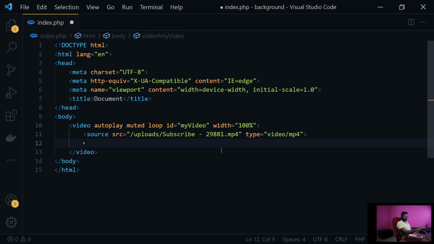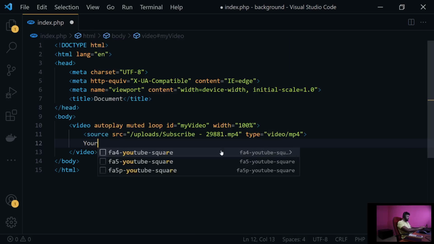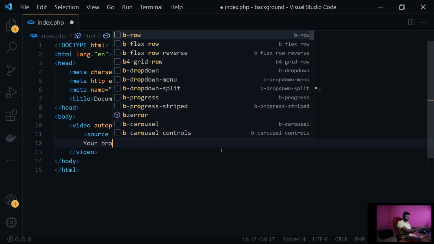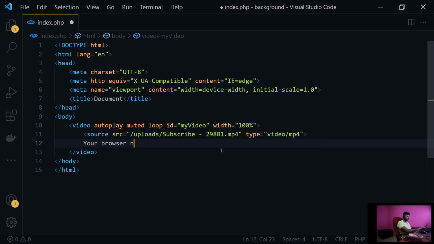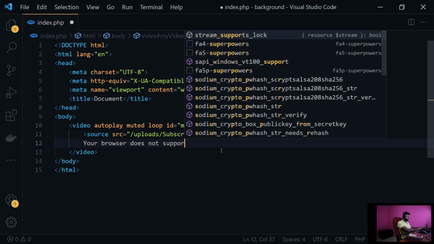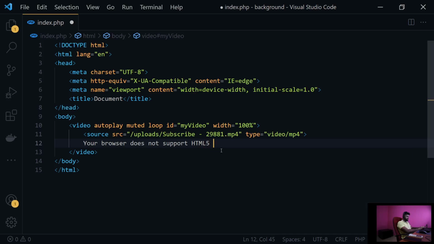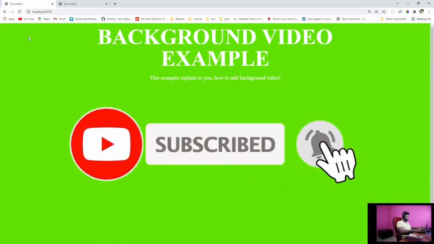If the browser does not support the HTML video, let's return a message, because otherwise nothing shows. Let's say your browser does not support HTML5 video. If the browser does not support HTML5, then it will return this message. Now we can check this within the browser. Let's go here and refresh.